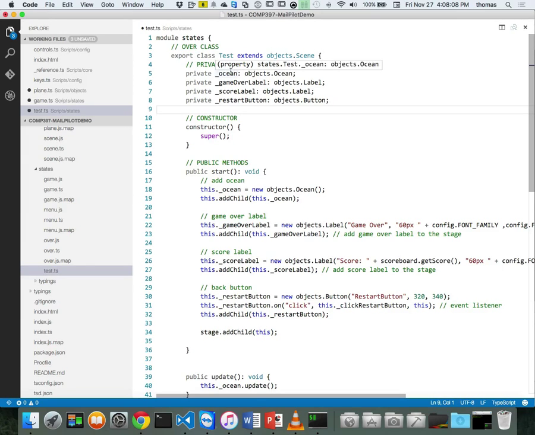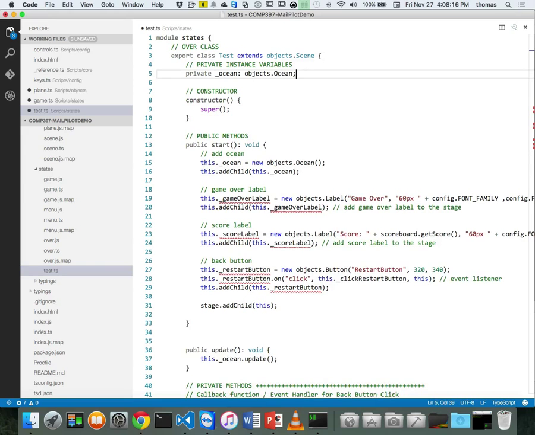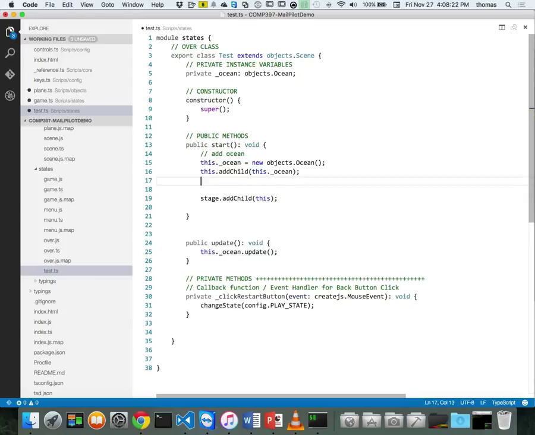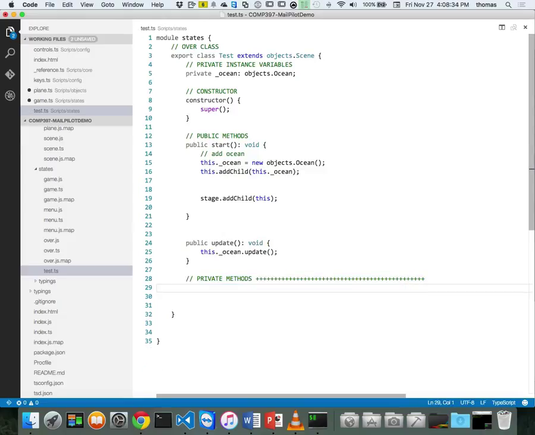I need an ocean, just to give the ocean a chance. And there's no game label or score label or restart button, none of that. I don't need any of those buttons or labels right now, so we get rid of all that stuff. Just an ocean, so we have a background and it's not so boring. So ocean, we're going to add child, stage add child, and we don't need this button callback because we're not going to have any events happen right now. We'll leave the private methods in there. Okay, cool. And let's add that other piece.